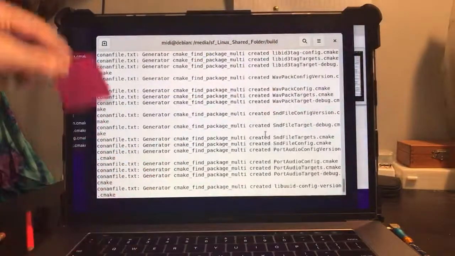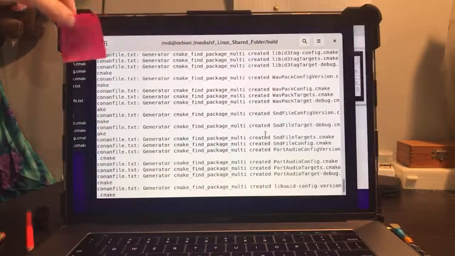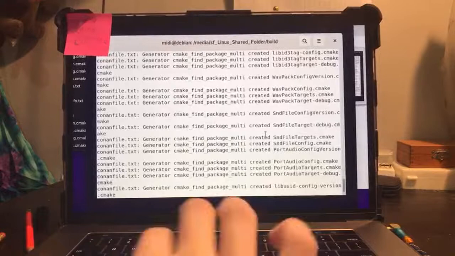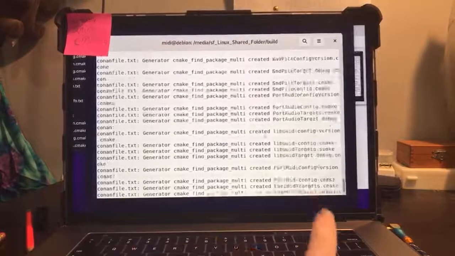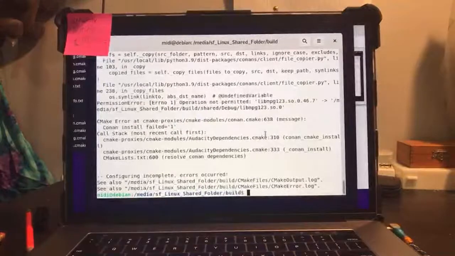Wait, I'm trying to figure out where you can put this where it's actually visible. Like, you just have to angle it like that. Actually, that works. All right. So what happened here?